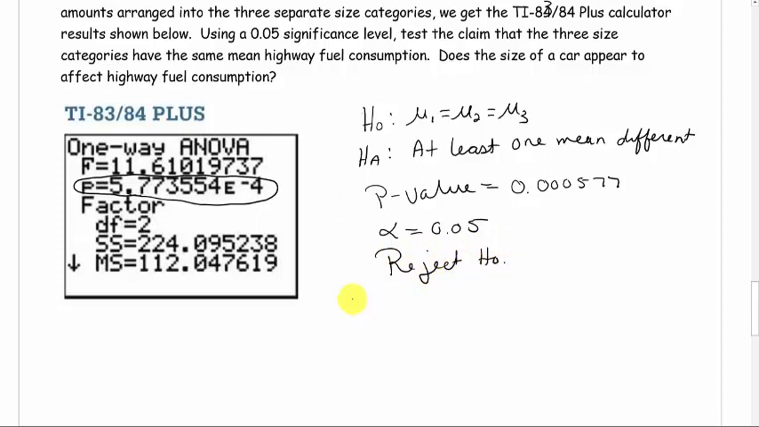And we would conclude that at least one mean is different. So basically what that's saying is that the size of your car will have some impact on how much fuel you use.